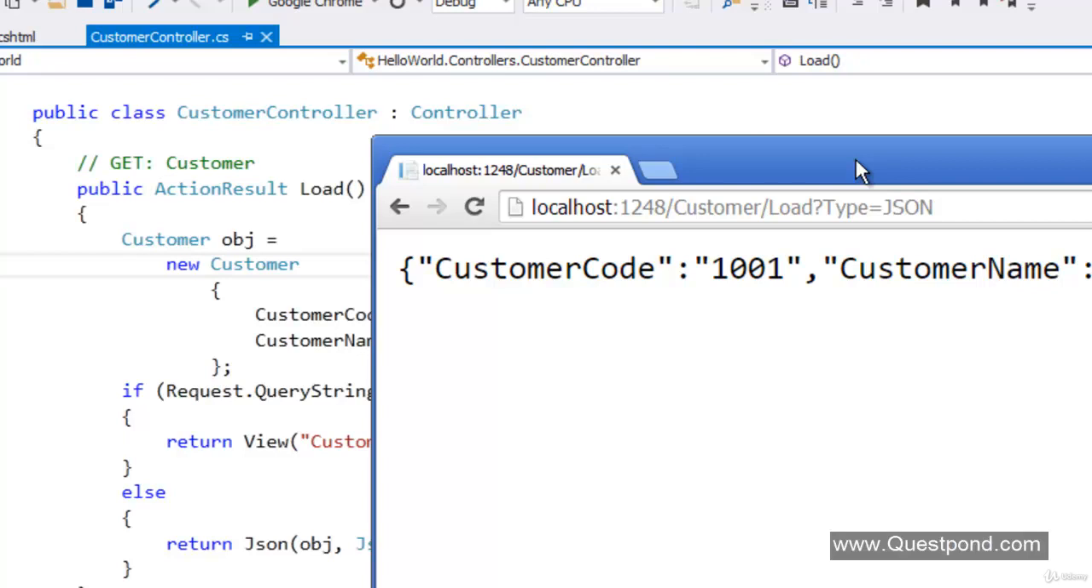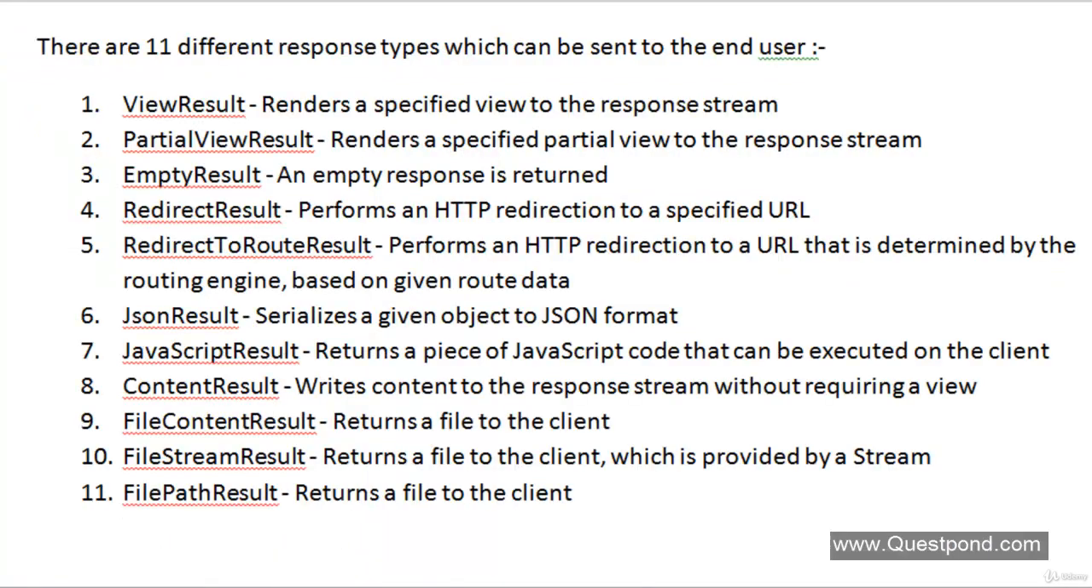Remember the word polymorphism. Poly means many, and morph means change. So depending on situations, the action result can change to an HTML result or it can change to a JSON result. Now, most of the time, developers only talk about action result and view result. And that is fair, because most of the time people see only those kinds of code.